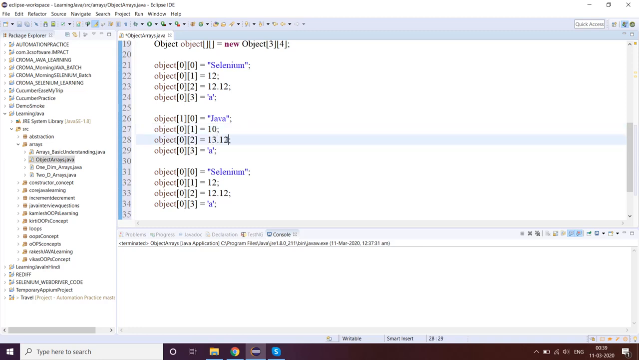Okay. Still, then I'm changing. I could keep the same, but I'm changing. See. 1, 2, got 2. So selenium, this I'll make as Python. Okay, this I'll make 121. This is 121.112. This I'll make as I.